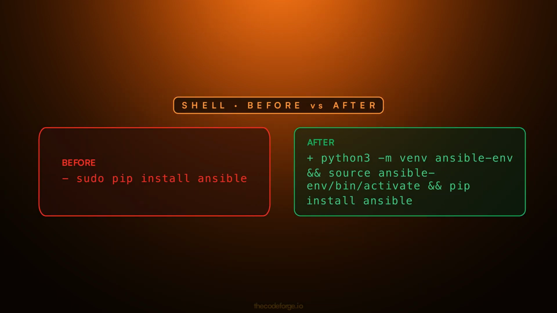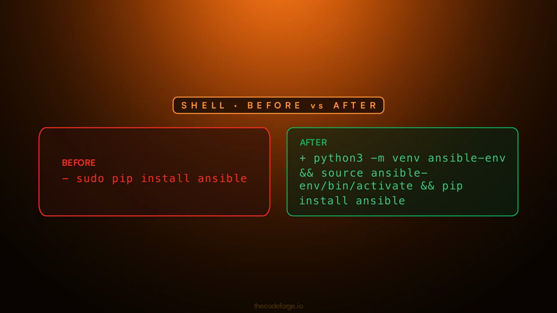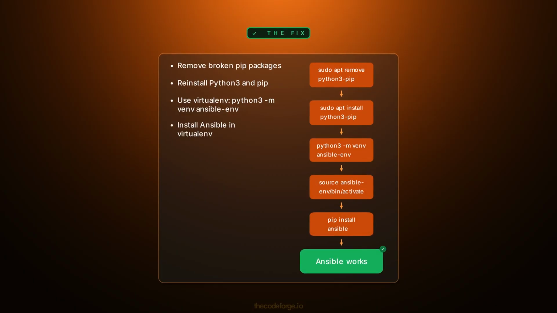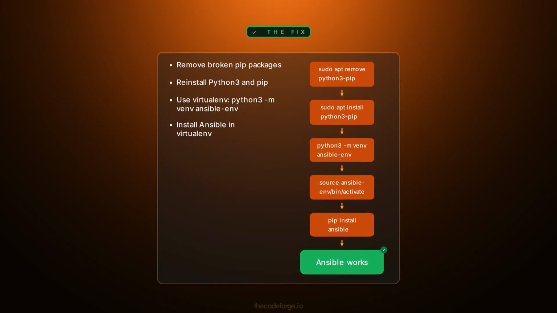Running sudo pip install ansible installs packages globally, overwriting system Python modules, and breaking the YAML module Ansible depends on. The fix was to reinstall Python 3 and pip from scratch, then install Ansible in a virtualenv. This isolates Ansible from system Python, preventing future breakage.